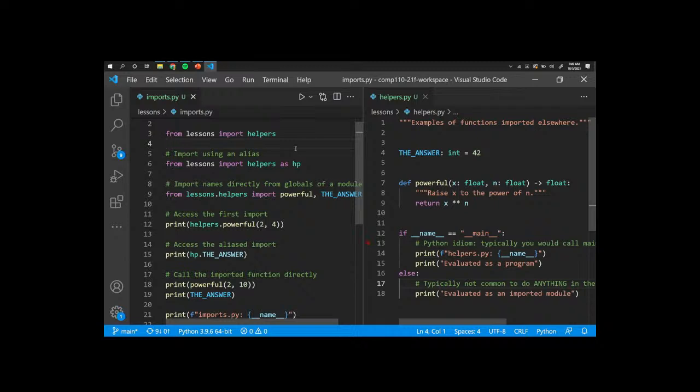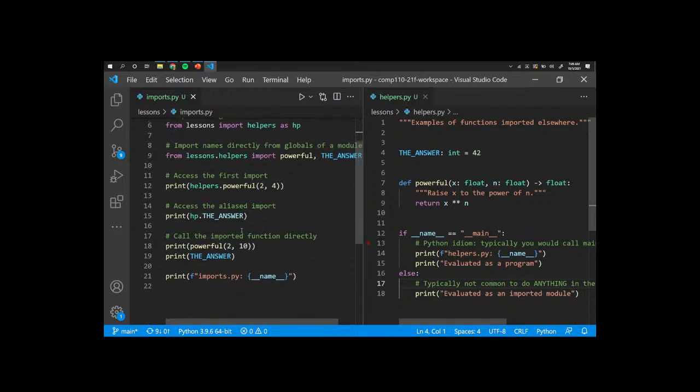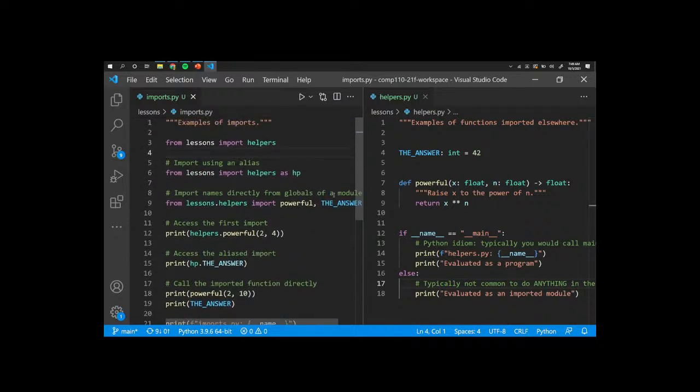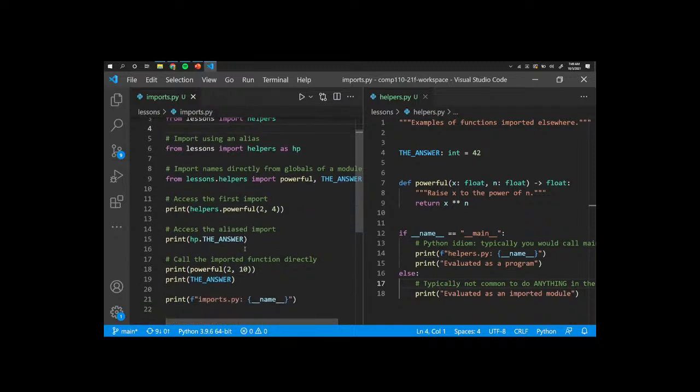All right, so let's bring this home really quickly with what's considered best practice as we've been seeing. So we should add our idiom to this imports.py for this if name is equal to main. And then we should maybe refactor this helpers.py just a little bit as well.